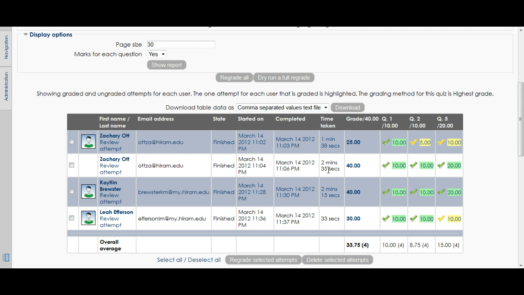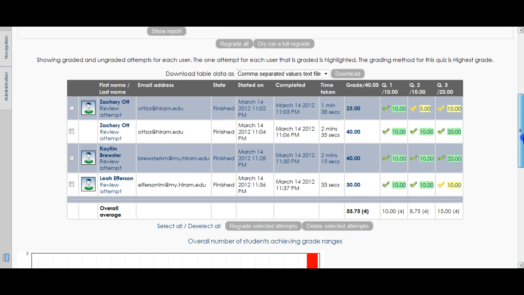Okay, and any grades that you do in this report review here, it automatically syncs up with your grade book. So quiz scores will be graded in real time. Okay. So that's basically all there is to doing the manual grading or changing any kind of grade, and I hope you have found this useful.